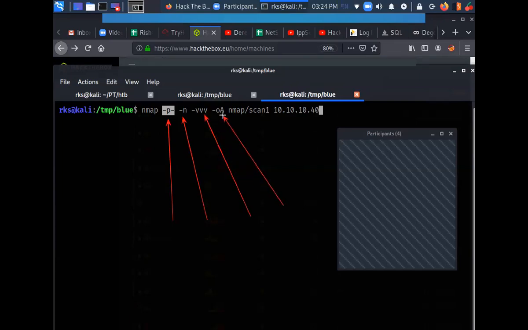Hyphen OA is for outputting the output in a file. A basically means all formats. Followed by this output, I'm providing the output file name basically. So here I'm saying that output the scan in the nmap directory and create a new file named scan1 and save it in there. Okay. And this is my target IP address. So let's just run this thing.